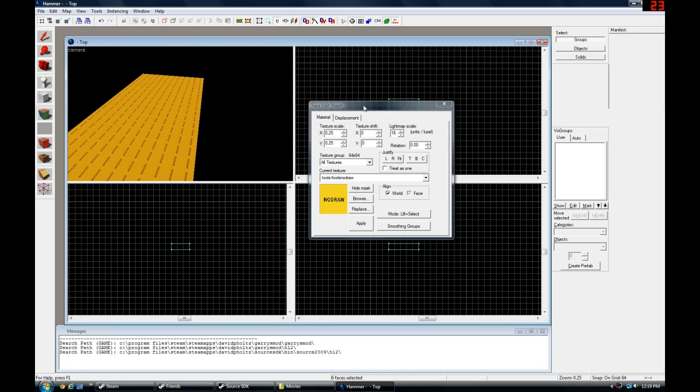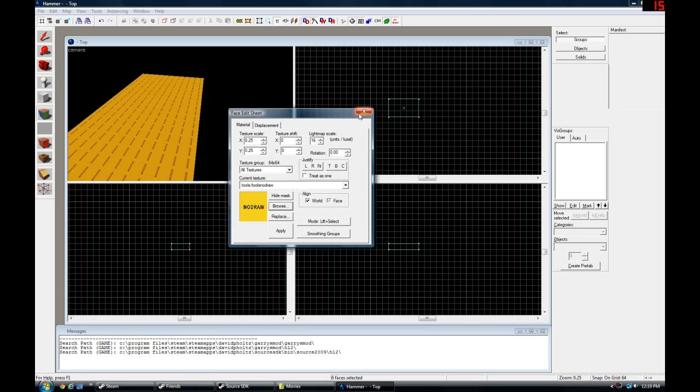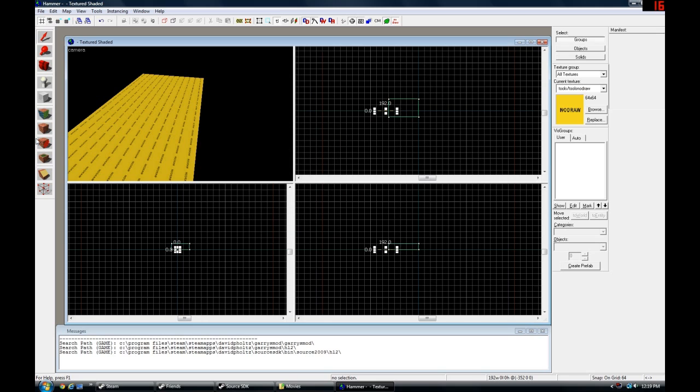There's more advanced stuff in the face edit sheet or the texture application toggle, but we'll get into that in another tutorial. This is apply current texture. It's the same thing as this. If you just want to do it with this, I don't use it as much.